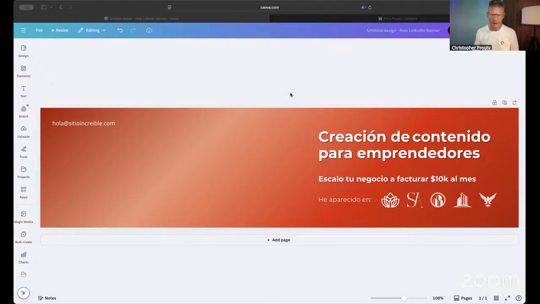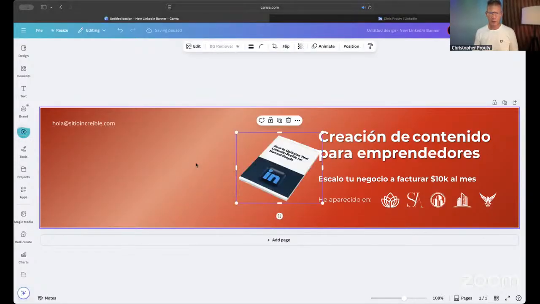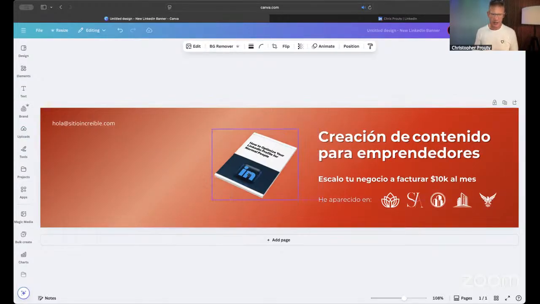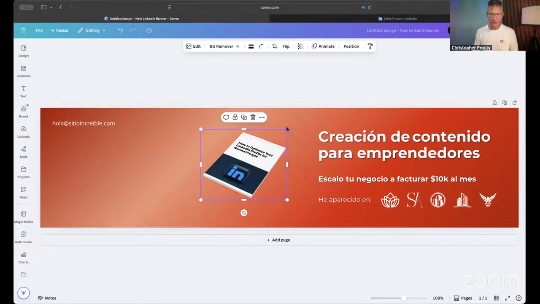Let me see if I can find it. Might be this right here. It is. So this is not available yet, although if you want this before it's available, just send me a message and I'll show you how to get access to this. So I'm going to put this right here.